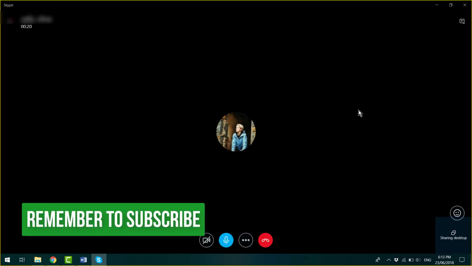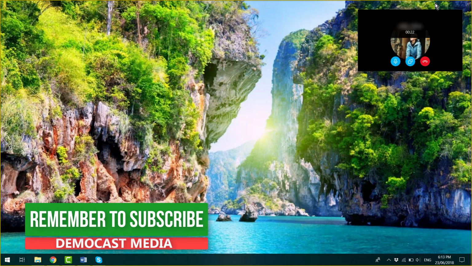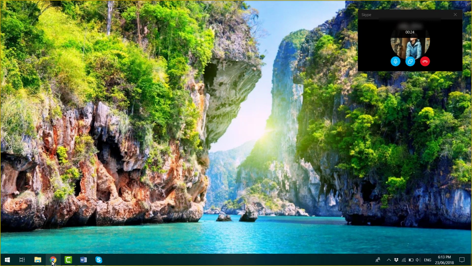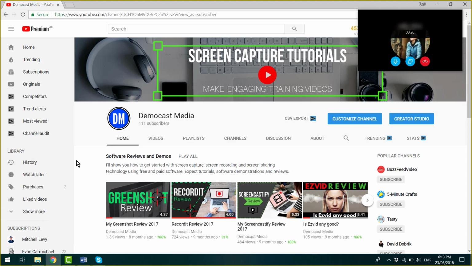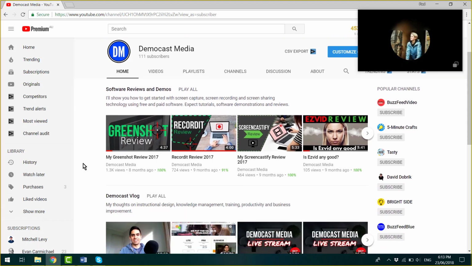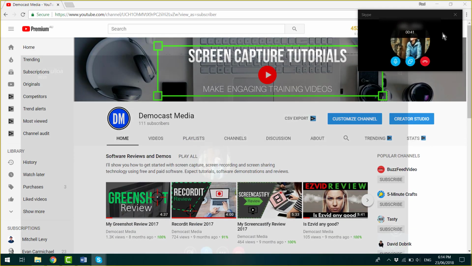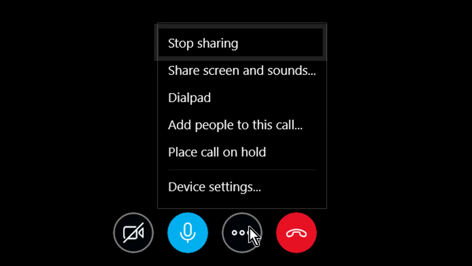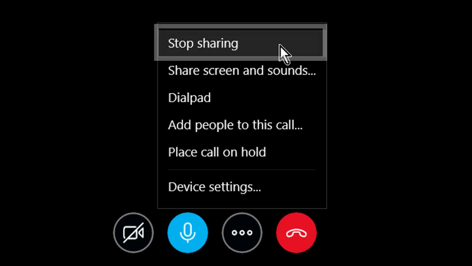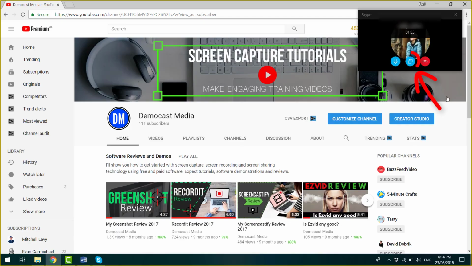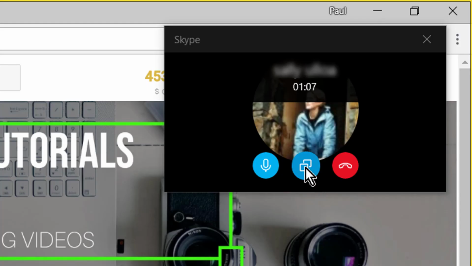I find I use it a lot for presentations or running training, or if you're using it for a software demo, for instance, or just explaining and running through a document. Screen share is the way to go. There are two ways you can stop sharing the screen. You can click here, or this icon if Skype is minimized.